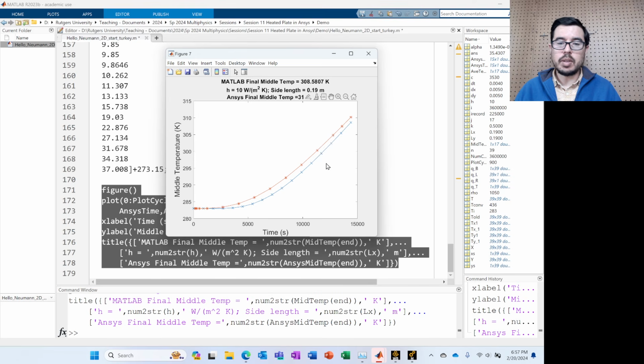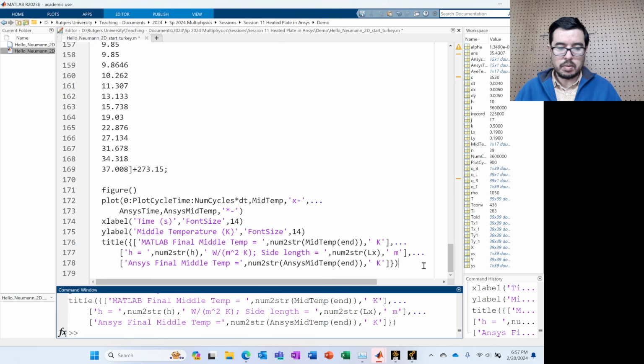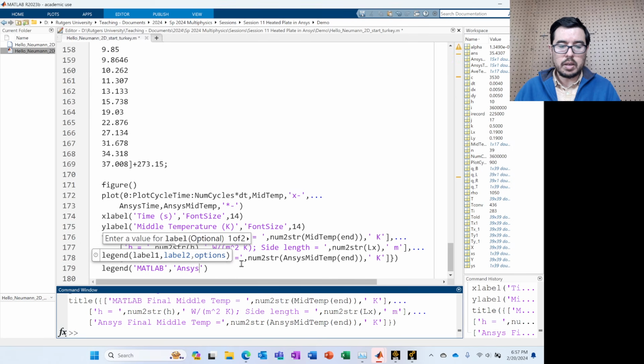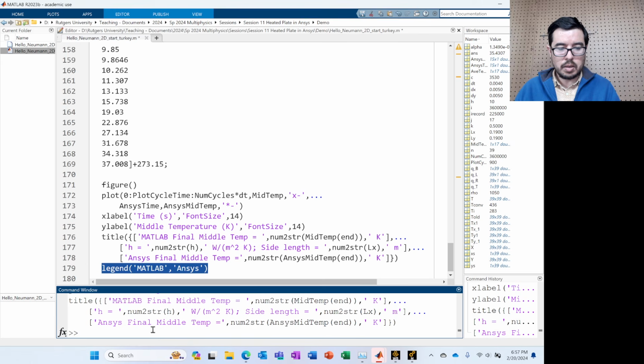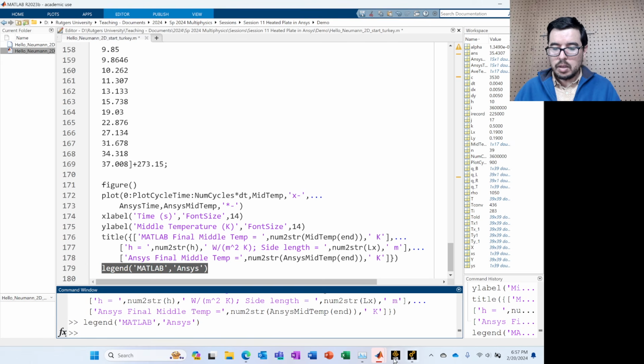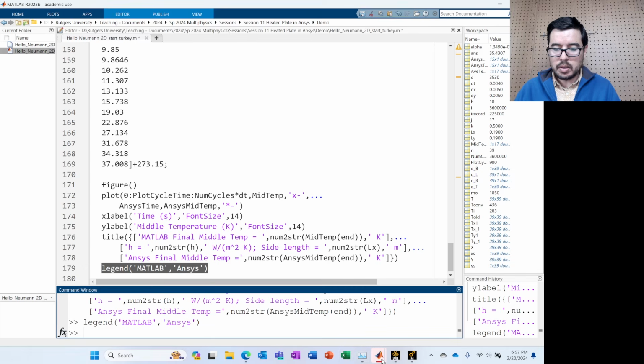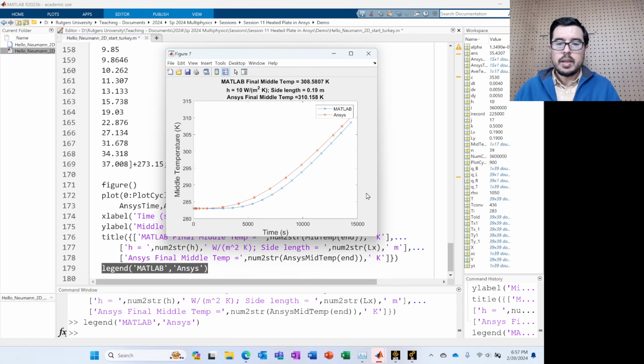Although we do know which one is which, the MATLAB code was under-predicting slightly what the Ansys was. So let's just do this. We'll add a legend. The first one was MATLAB, and the second one was Ansys. I could just write that, copy that in. And this is the figure that you want to include in your PDF.